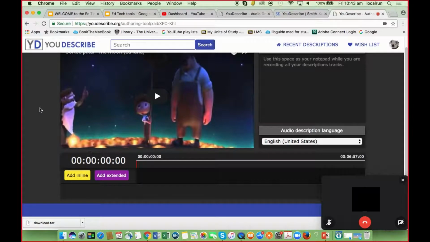So if you're planning to do one of these for one of your classes, there's a few considerations you need to make. So you need to use clear, concise sentences accurately describing the visual scene. You have two options when you're recording a track over. You can either do inline recording, where it'll play with the video.